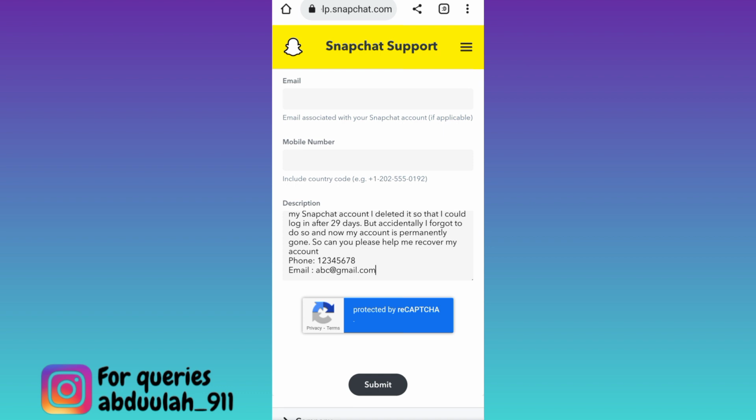And once you click on submit, within the next 24 hours, your deleted Snapchat account will be recovered.